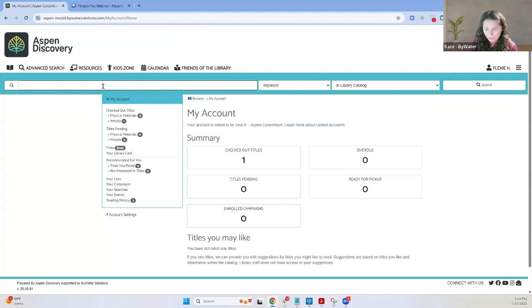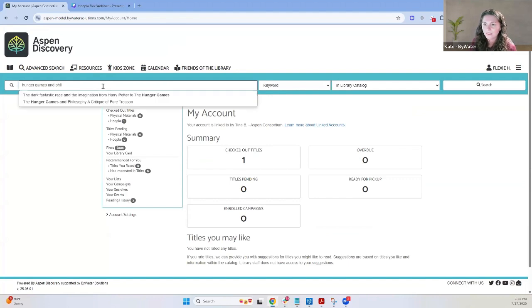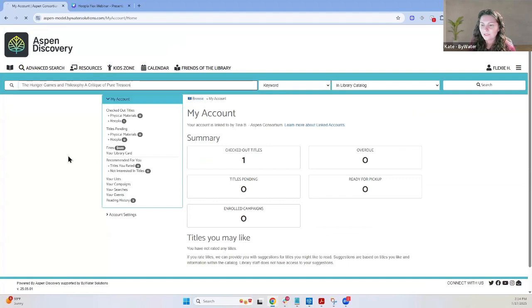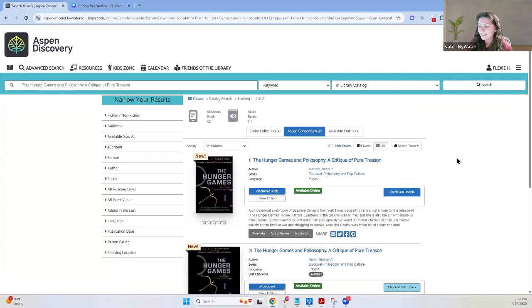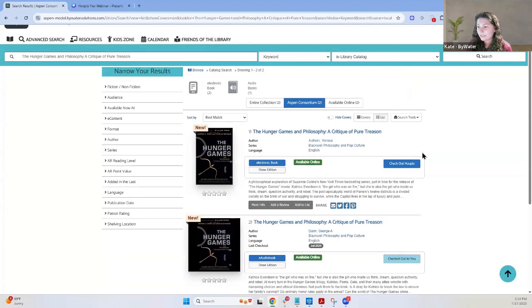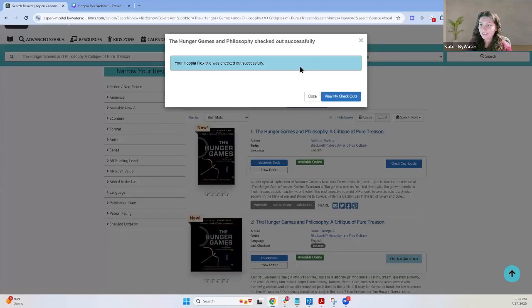Let me search for hunger games and philosophy. Thank you, Aspen, of course, helping me with the suggestion pulling from our metadata. And to check out the title, as a logged in user, you just check out, and that's it. The Hunger Games and Philosophy was checked out successfully.